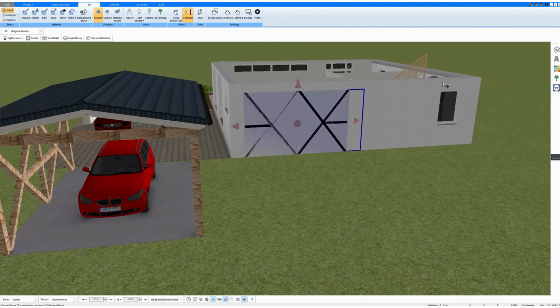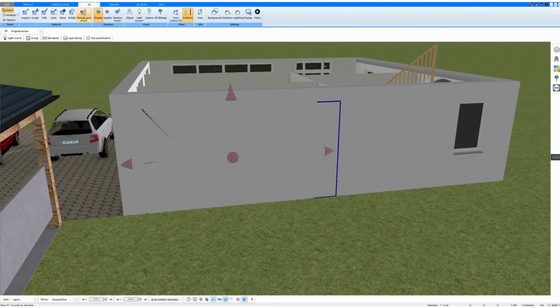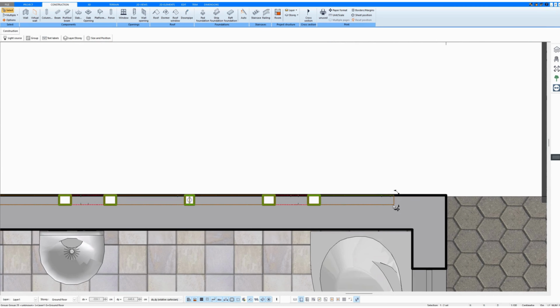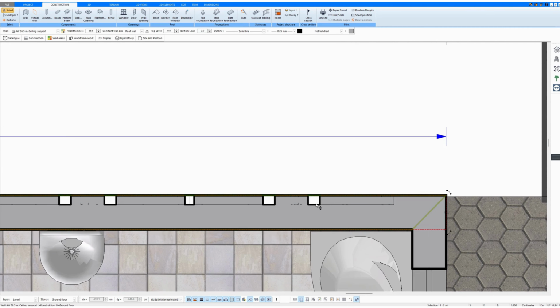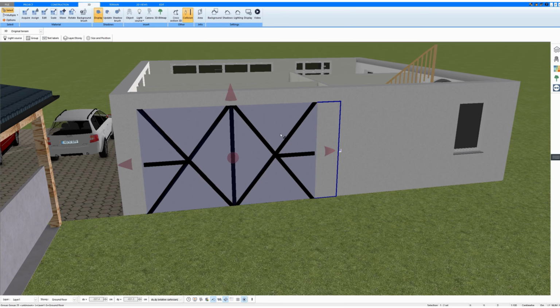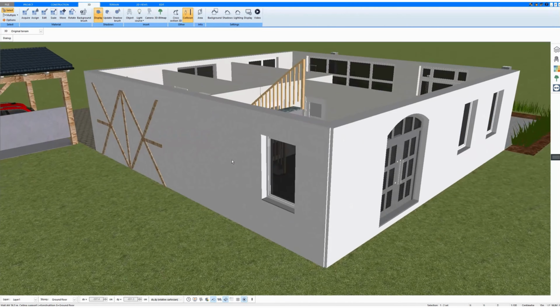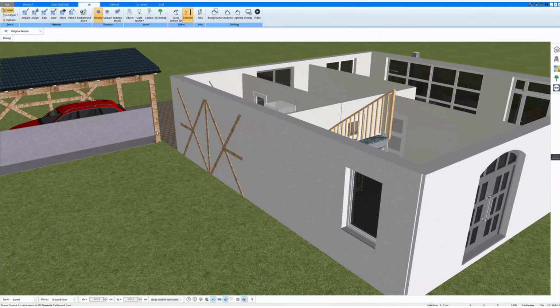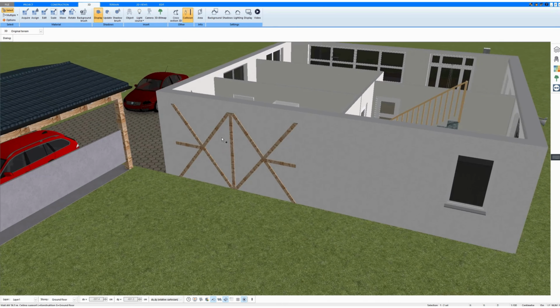This is what it looks like in a wall. I would only have to move it so that it sticks out. And then I would also have such a wooden construction in the wall. Of course, I could make them thicker. But that's just one example.